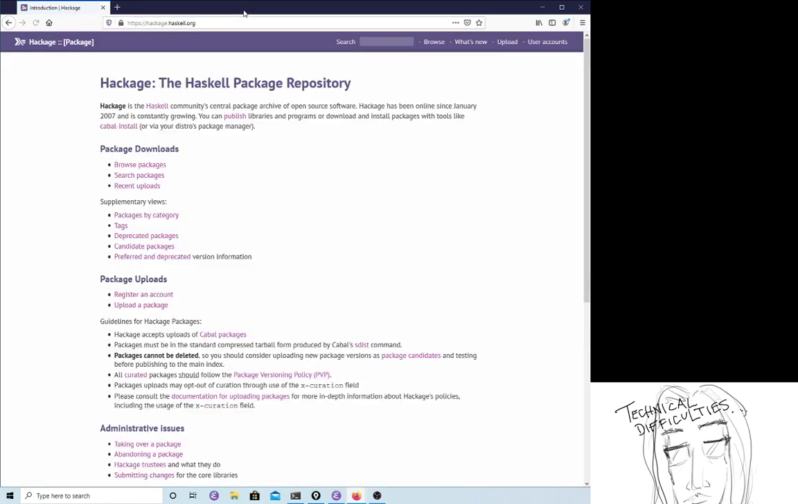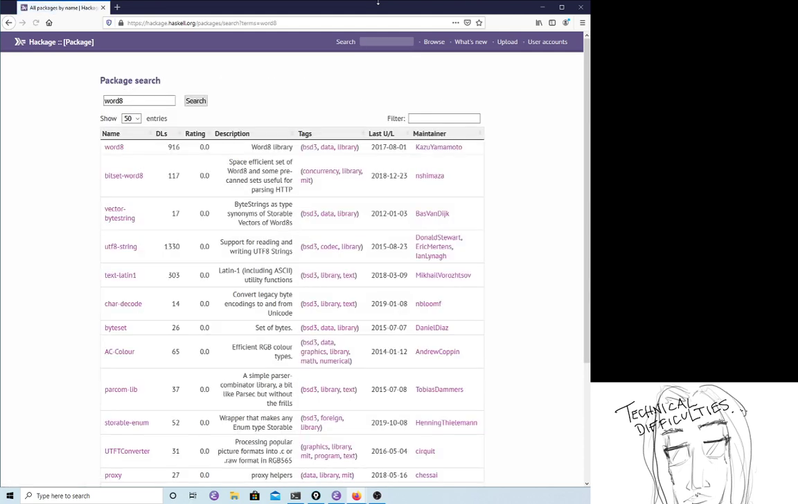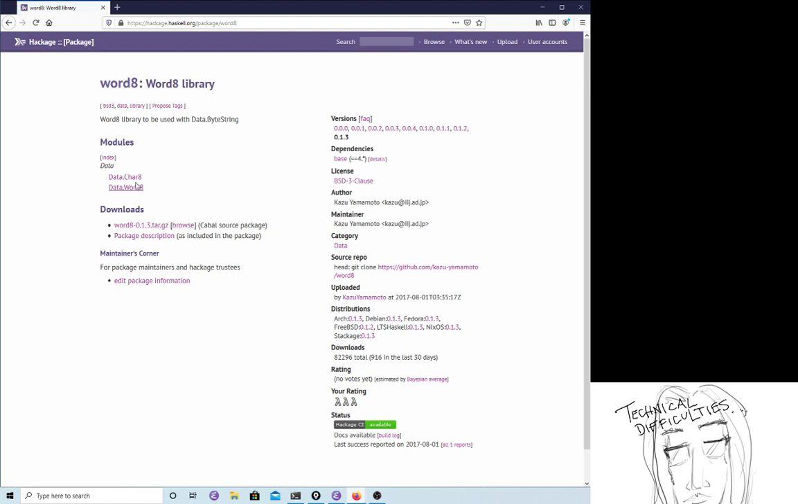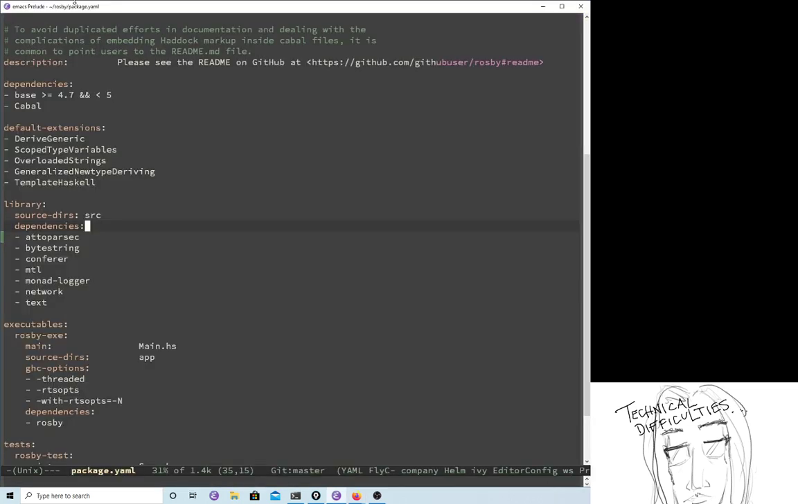Sorry, Hackage, and we're going to search for word8. There's a nice little library that has some helper functions for constructing values of Char8 and Word8. So we're going to add that as well. It's a pretty small library, so I don't feel so bad taking that one on. That's good.